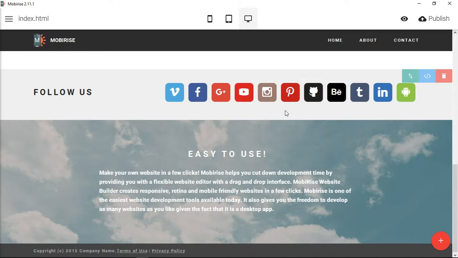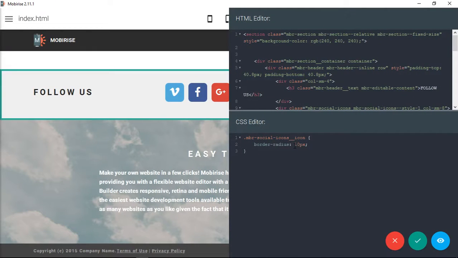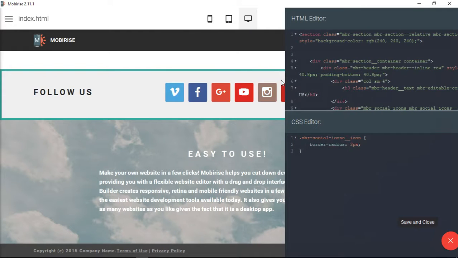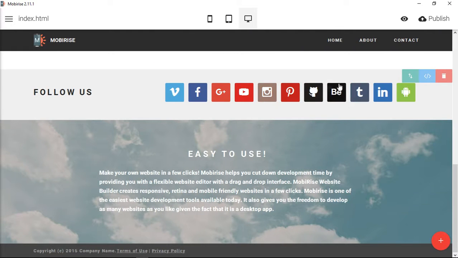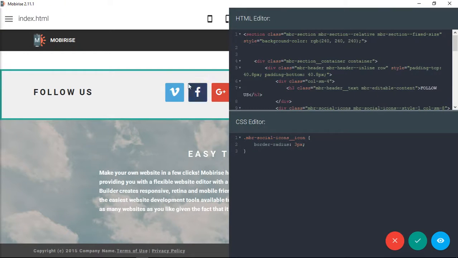You can see that, so it's not totally squared off, it's just rounded. Or if you wanted something a little less, usually like 3 pixels is enough to give it a little bit of a softer edge to it, but still keep the square shape. So you can play around with those settings until it looks like what you want it to look like. But a super simple way to change the shape of your square icons. That's using mbr-social-icons__icon. That's the class name up here.